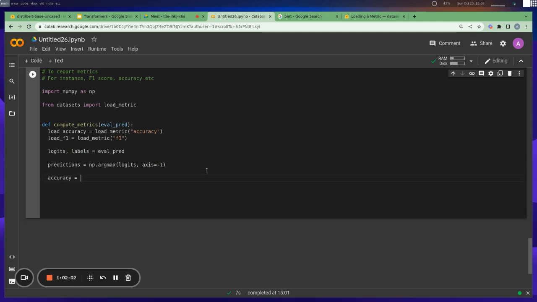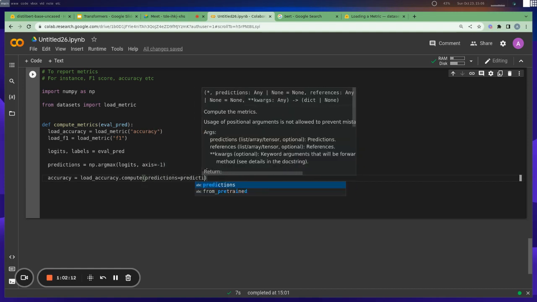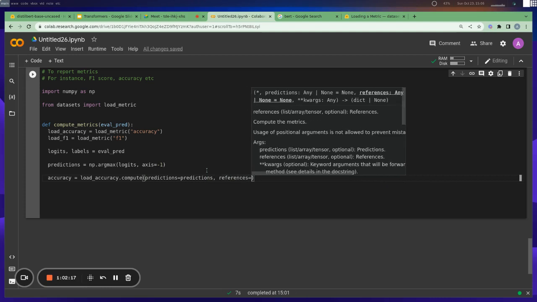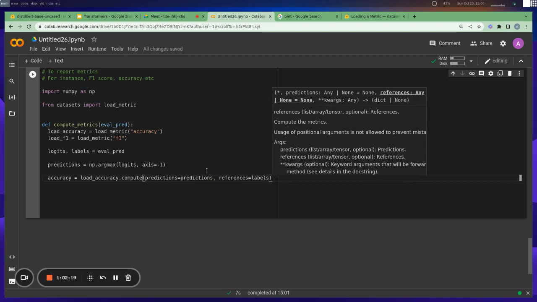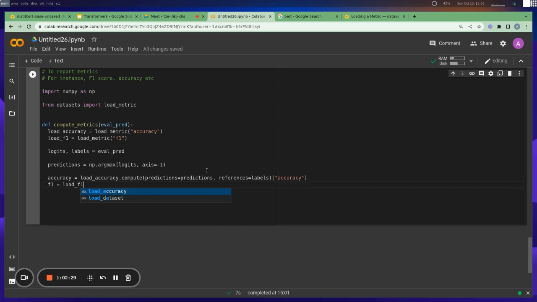For accuracy, you have the object already that you've created with load accuracy, and you can just call dot compute. Dot compute will calculate it for us. So you pass in the predictions, you pass in the labels as references, and this will calculate the accuracy for you. For some reason they've decided to pack it into a dictionary. And then load F1.